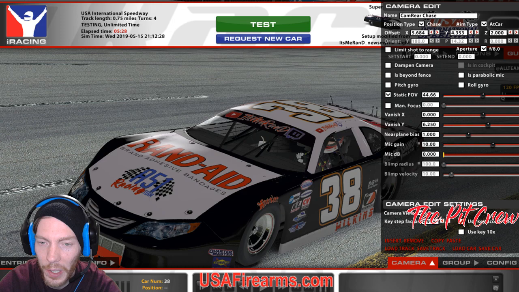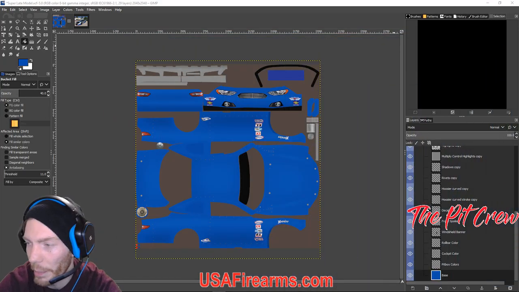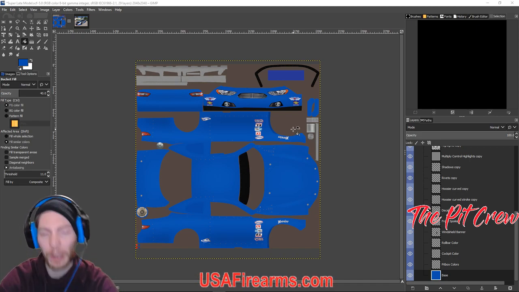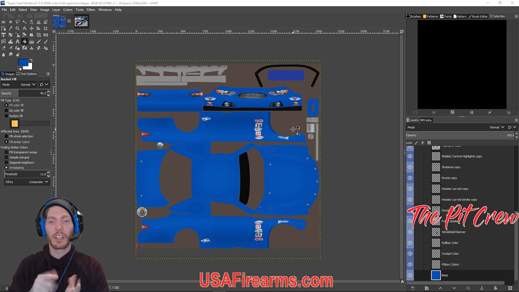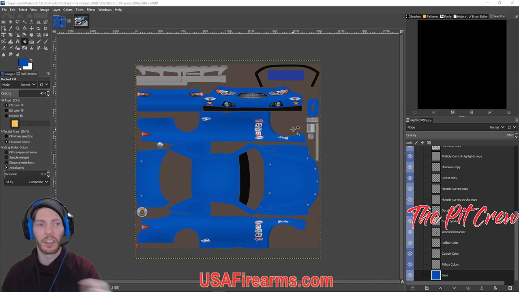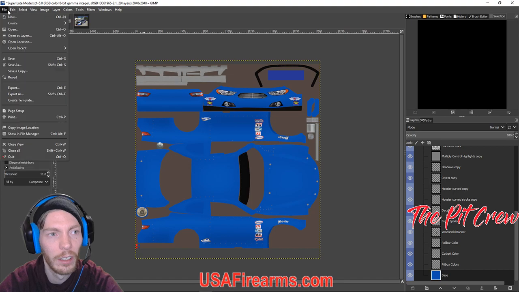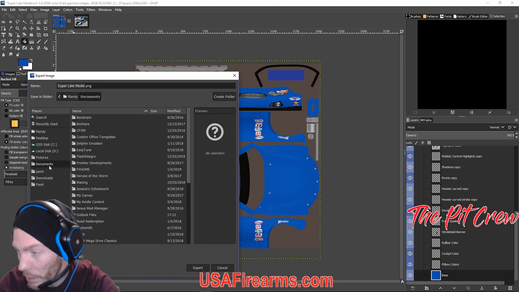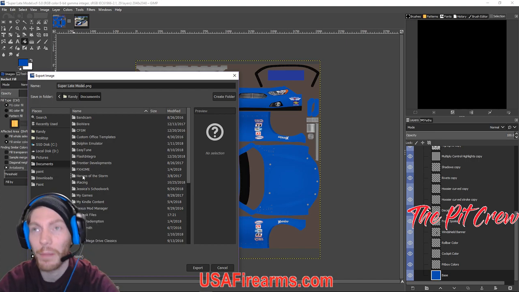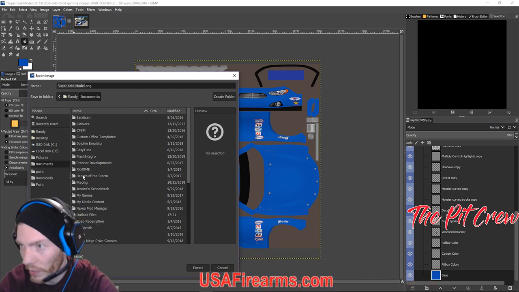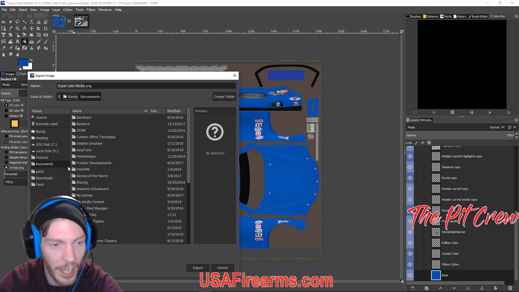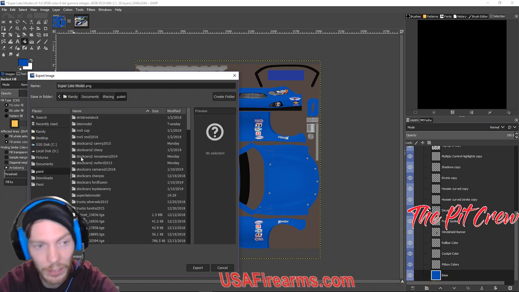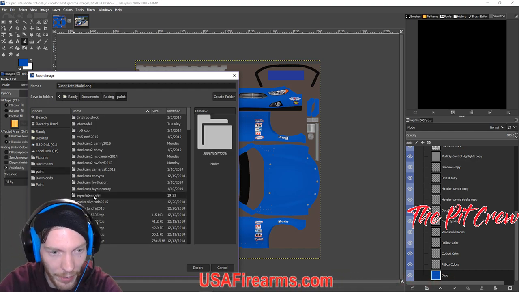Okay, so Trading Paints is working again now. Praise God. Back here. Again, like I said before, pay attention to this part. This is what you need to know to be able to see the paint you're working on inside of iRacing. File, Export As, Documents. It's in your default Documents folder, which is on the same drive Windows is installed on. Documents, iRacing, Paint, and I'm doing super late model.